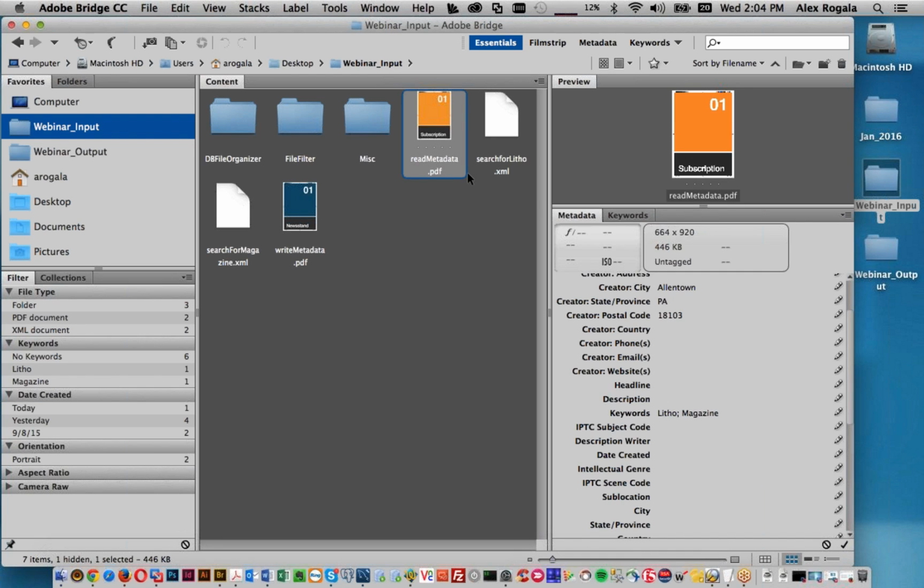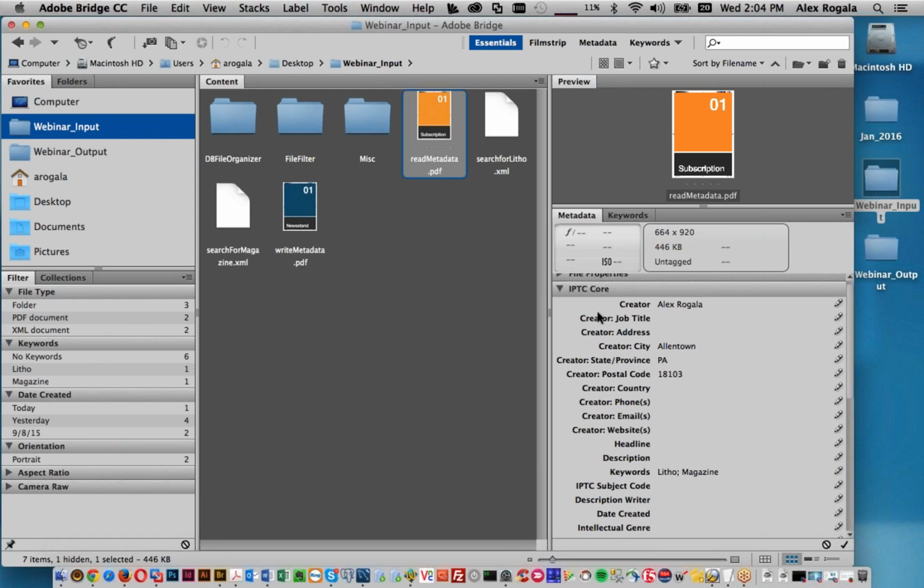So I have a file here, for example, in Adobe Bridge. If I look at this file, I have some metadata over here. You can see I have my name as the creator. I have my city, state, and zip, and I have a few keywords for this file. So it's meant for litho, and it's for a magazine production purpose. So I have that information there.